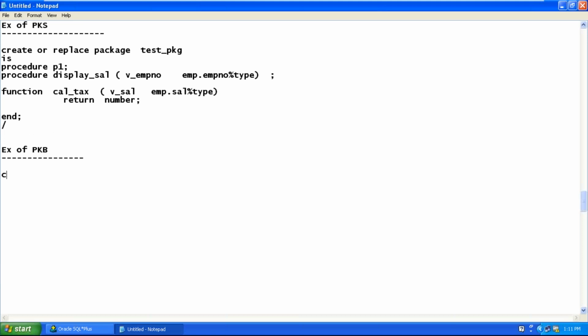Create or replace, use the term package body. If you just write package, it is package specification. You should mention package body. For what package? For the name of the package, test underscore pkg is in the package body. You should write the code. Procedure P1 is begin. This begin is for procedure P1.